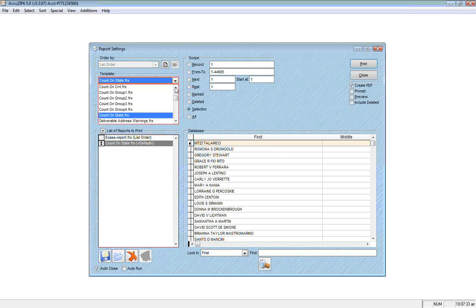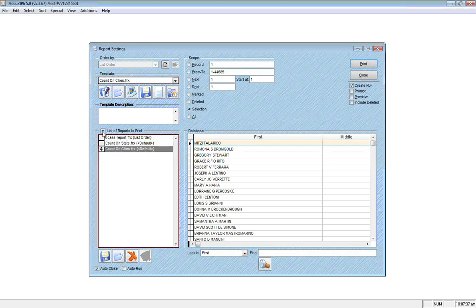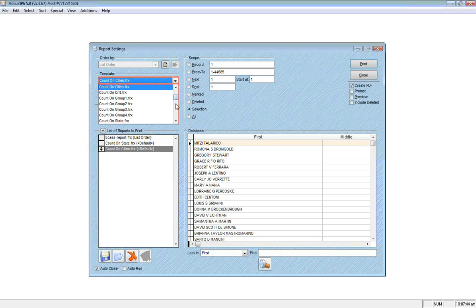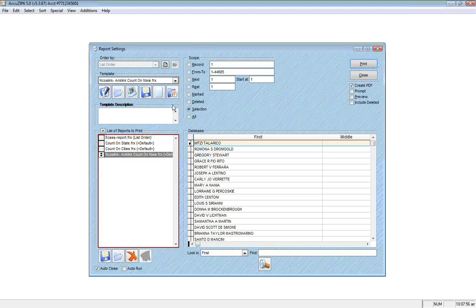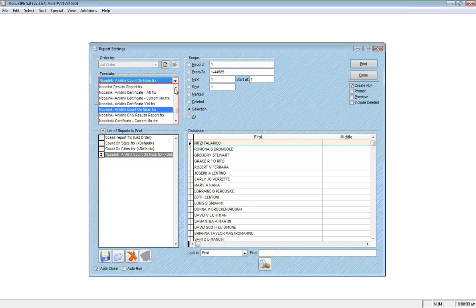We're going to do count on city. It just means it shows your customer that you're going the extra mile for them, and these reports are very simple to create. I'm going to go ahead and choose NCOALink with A and K because I actually processed it. So I'm going to choose NCOALink, A and K link, count on NCOA. So I'm going to scroll down a little bit here. We'll add that report, and then we're going to add the NCOALink certificate year to date.